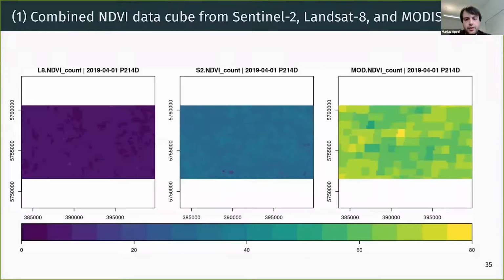So at first, as I said, we've just created 3 separate data cubes. And this is the area of interest here, which is somewhere around Münster in Germany.